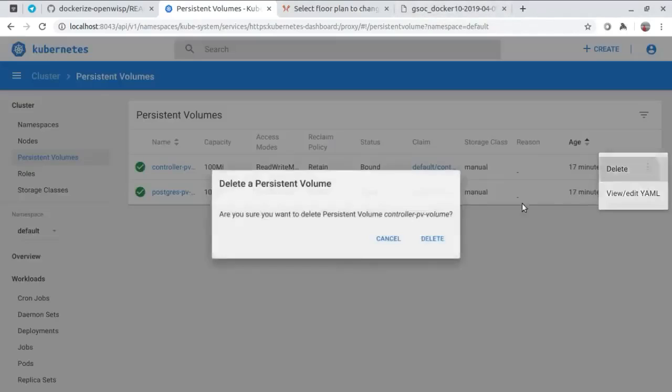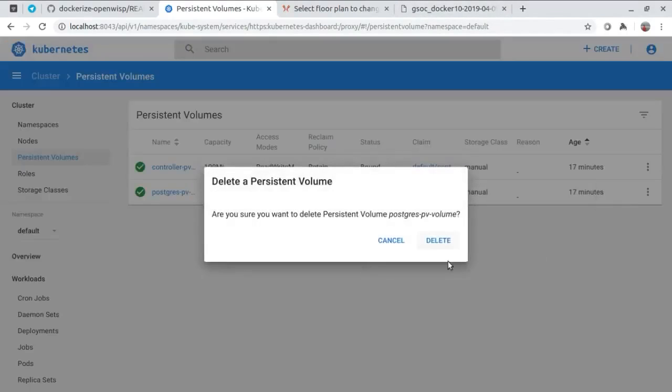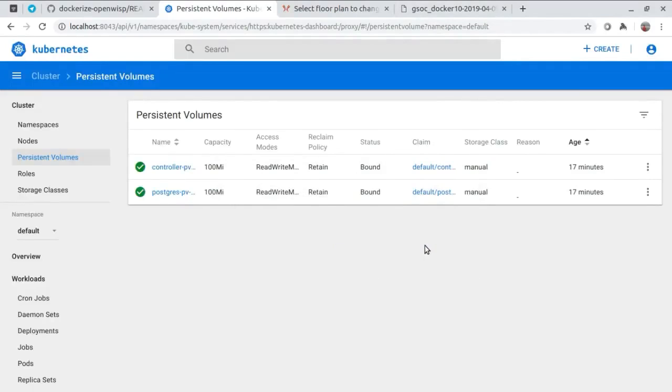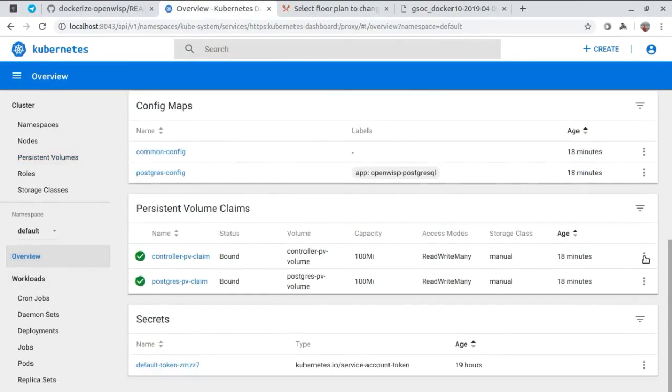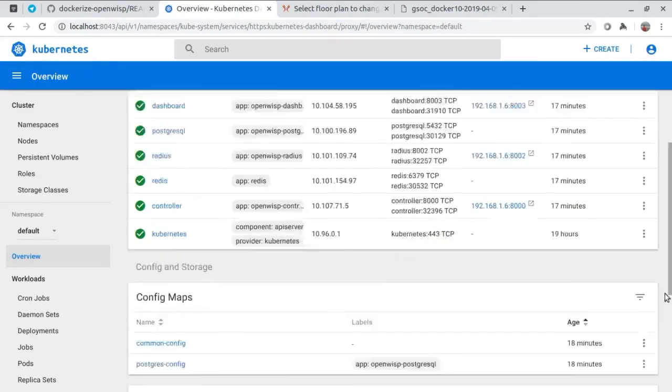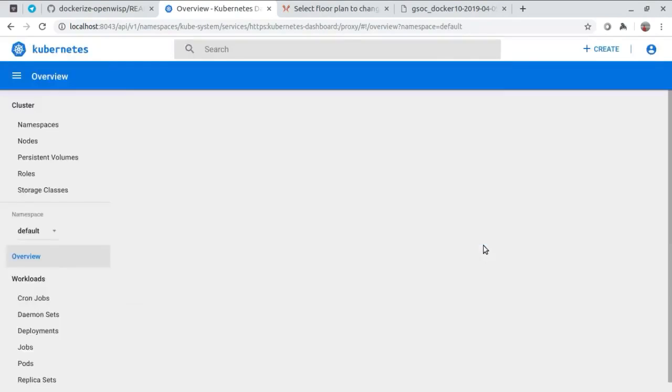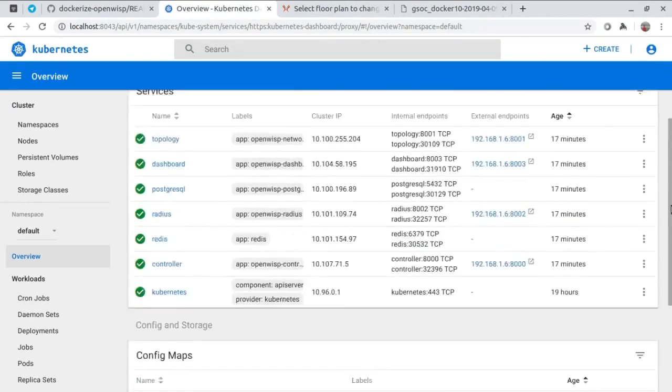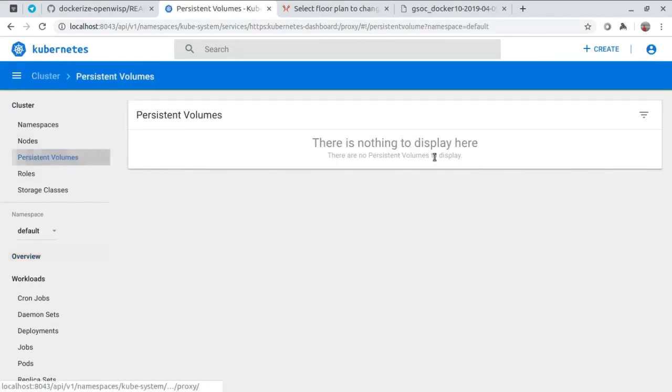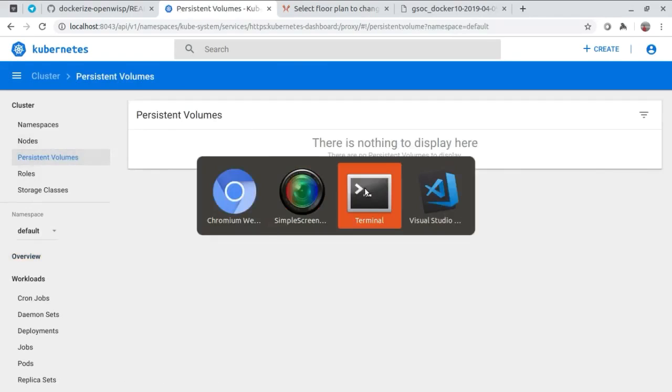I can even delete these two. It's going to take a while. Okay, now I'm going to refresh the page. Takes a while. Oh, I think I need to delete the claims first. Okay. Let's refresh that. Okay, the claims are now deleted and the persistent volumes are deleted as well.